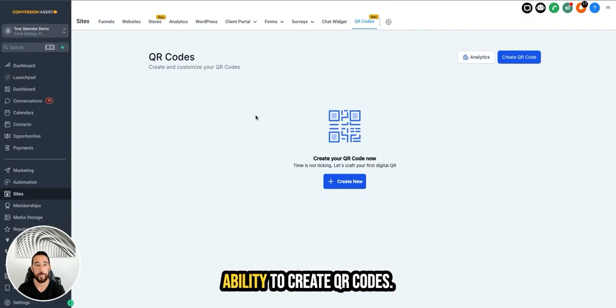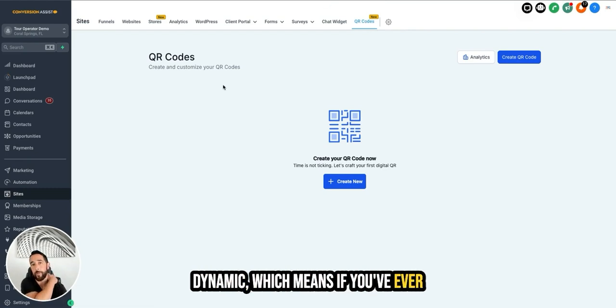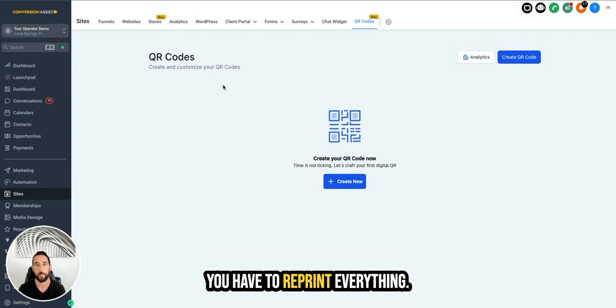Okay, so now you have the ability to create QR codes. If you look under your Sites option in your desktop app, click on Sites and you'll see QR codes here at the top. Now this is really awesome because our QR codes are dynamic, which means if you've ever printed QR codes on a brochure, signage, shirts, whatever, and then you decide to change what URL they point to, what web page or whatnot, you have to reprint everything. Well, in our case, you won't have to do that.